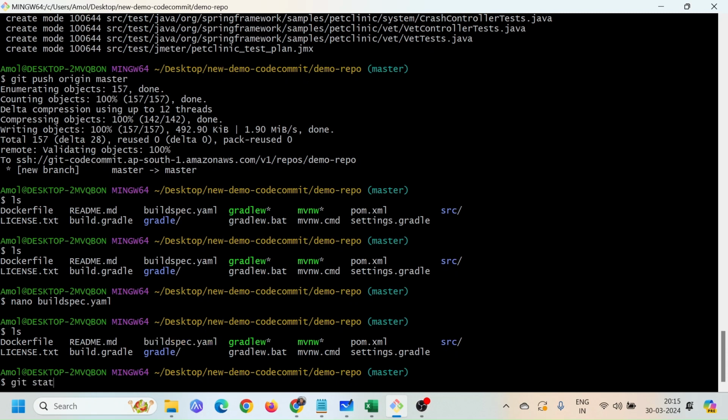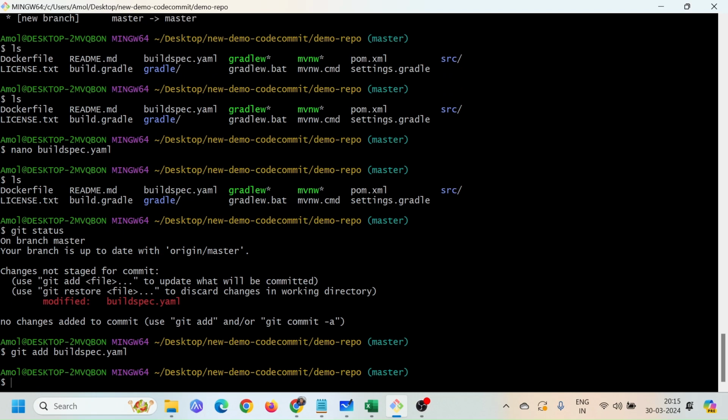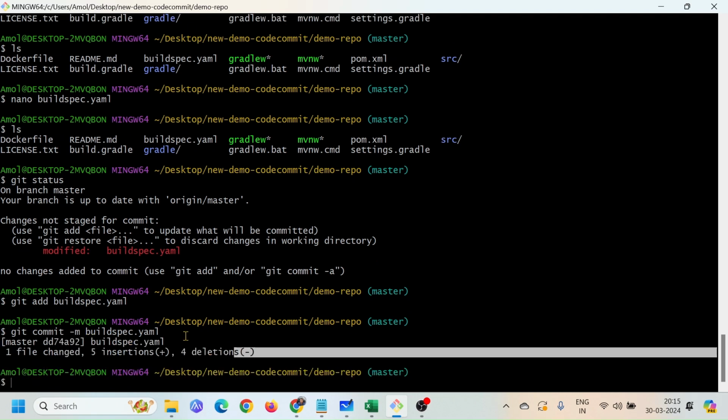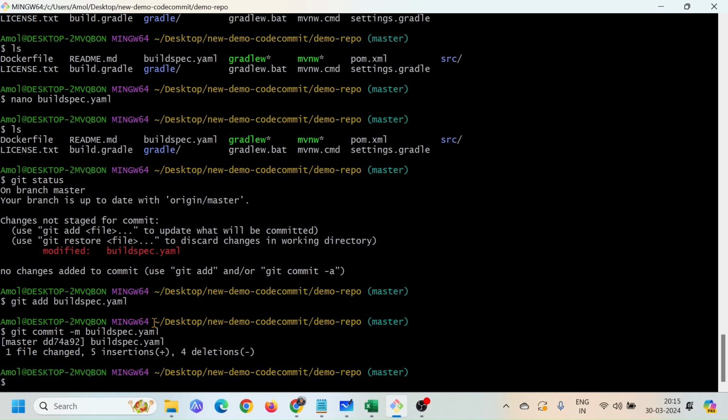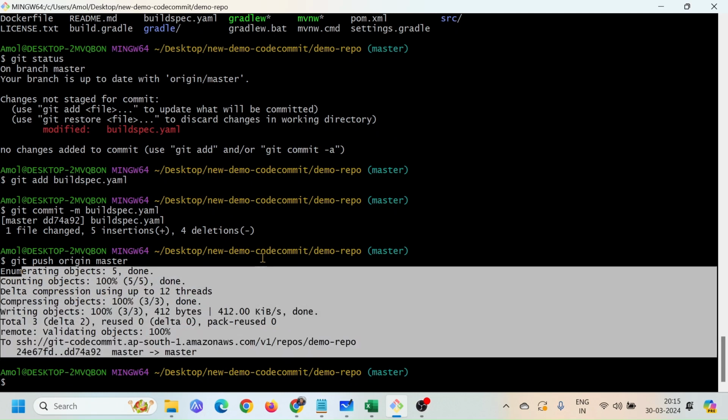Okay, if I check the git status now, you can see I've got a response that this particular build spec file is modified. So I'm going to add that file to staging: git add buildspec.yaml, and here I'm going to say git commit -m the buildspec.yaml file. Okay, so we're done with committing the code, and now it's time to push the code. So just say git push origin master. Here I'm saying git push origin master, and it pushes your code to the CodeCommit repository.